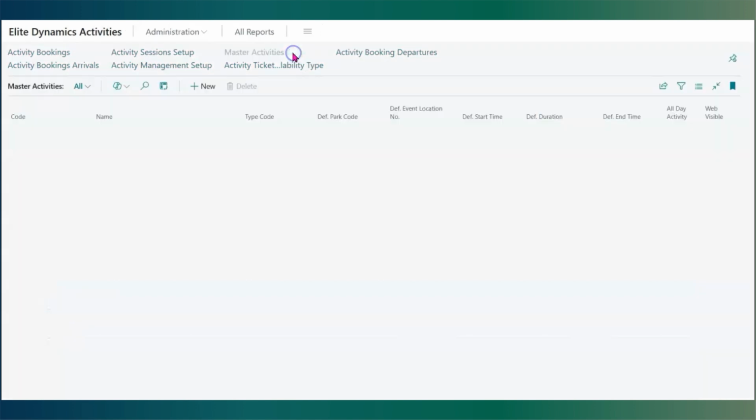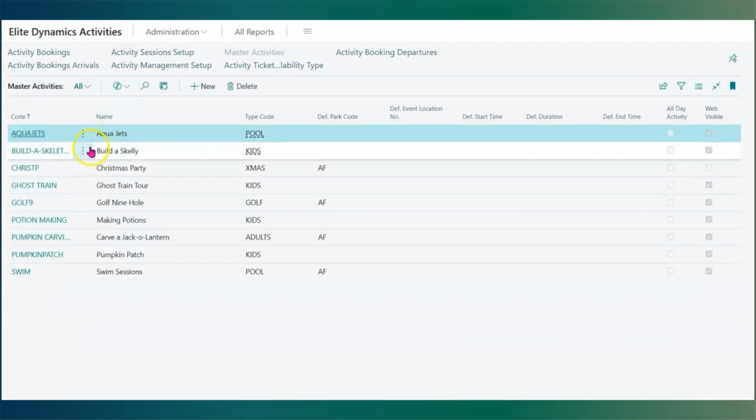So Master Activities is where we start off by creating the activities that we have on our parks. You can set these up in here and then create what we call sessions from them, which are the times and dates that a holidaymaker, an owner, or a member can book for. We've got several functions available within Master Activities that you can apply to the activity depending on what type of activity it is and whether you want to use the function.